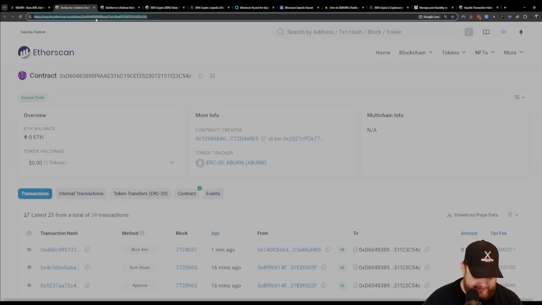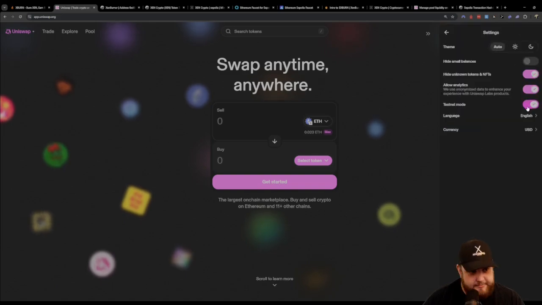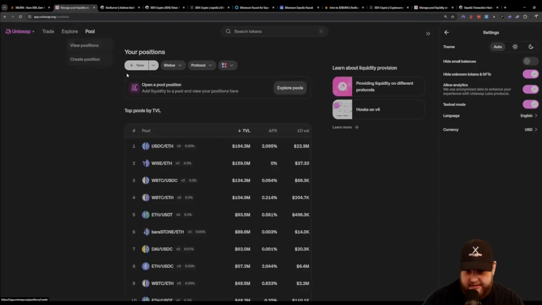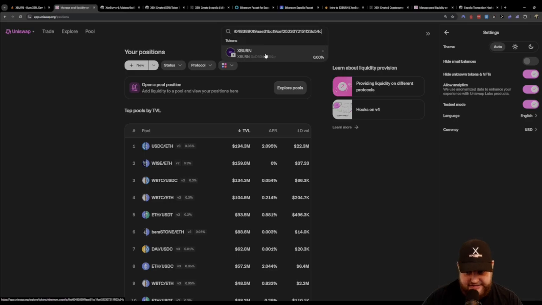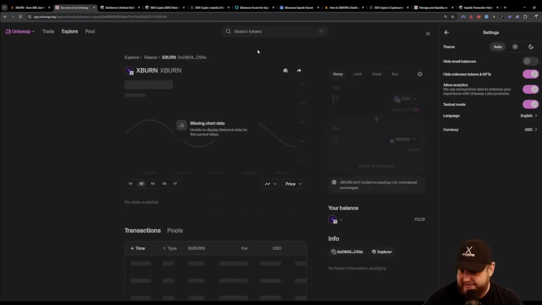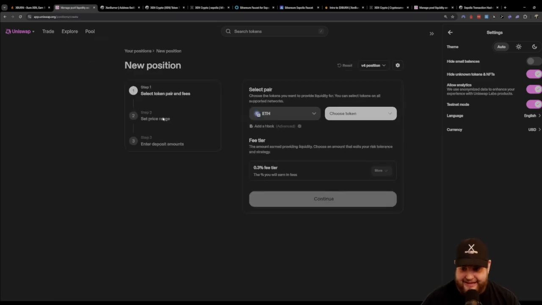So now what I can do is I can actually go to Uniswap. I'm going to click on the gear, make sure I'm in the testnet mode, and then I'm going to go to pool. I'm going to view the positions here, and I'm going to paste that contract address in there. And here you can see the XBURN. It shows up in Uniswap on the Sepolia testnet. And now I can actually go to pool, and I can create a position.